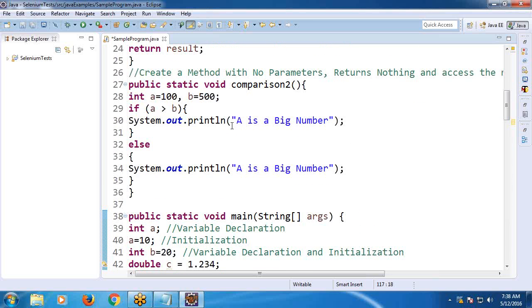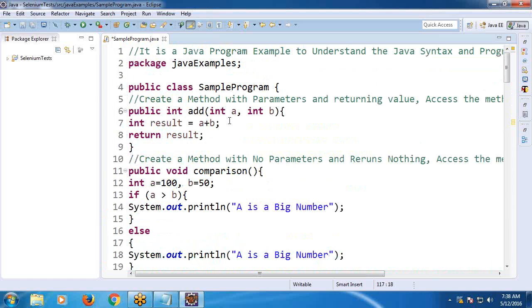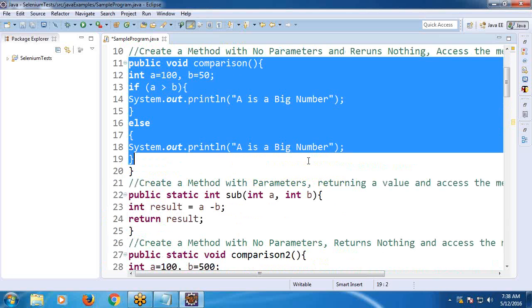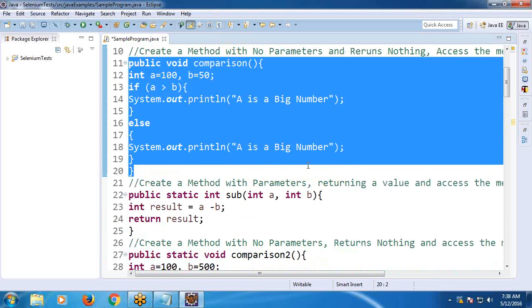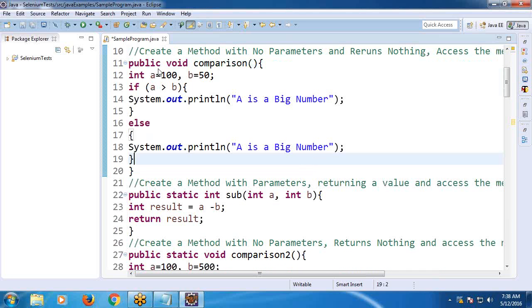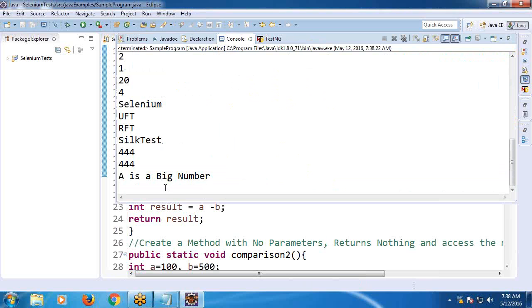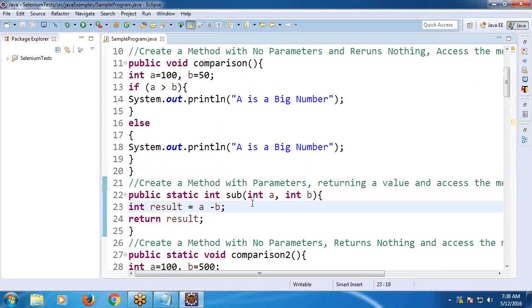Observe the method. Where is comparison? It prints the statement. First statement: A is a big number. Run the program. A is a big number. Printing now.